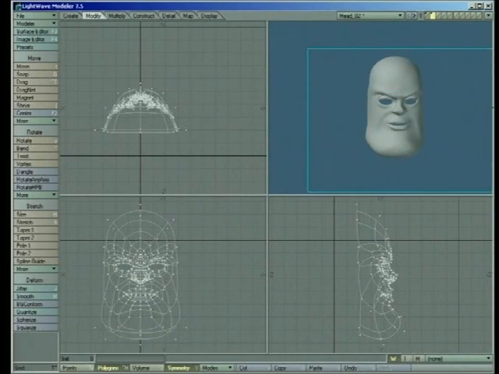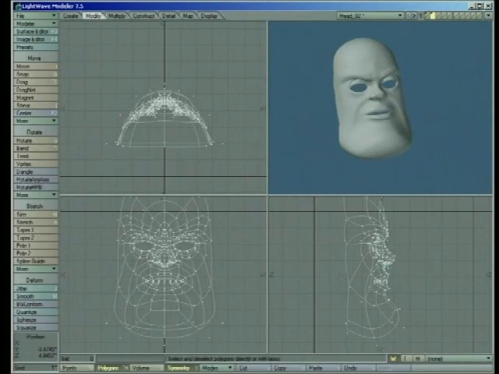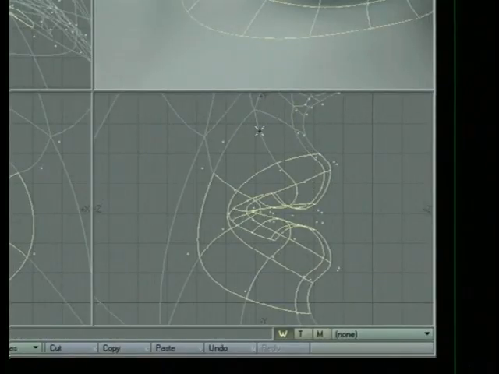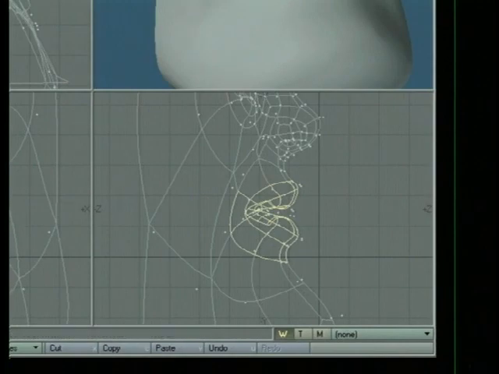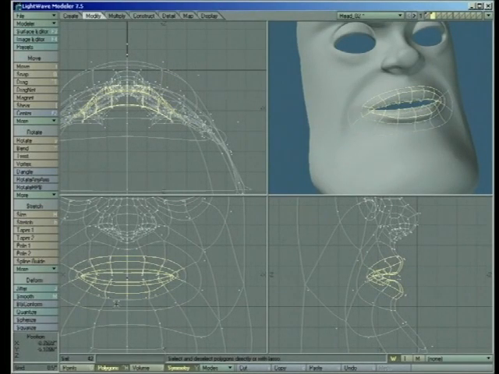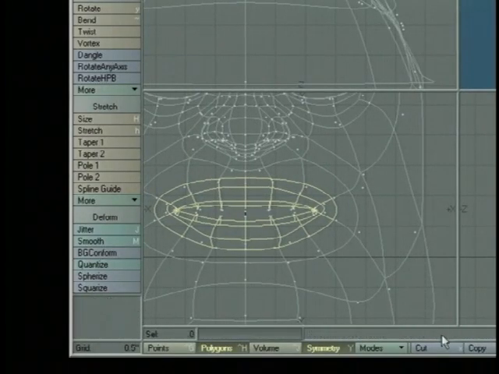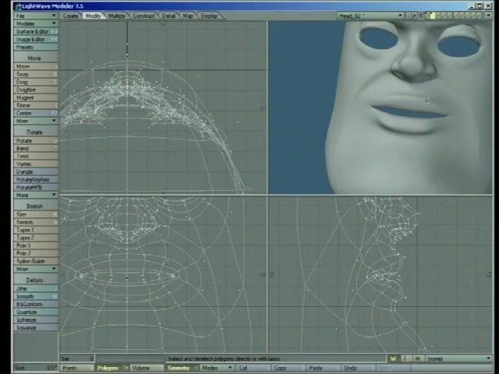Now when we zoom out, you can see the mouth's still a little bit too small. So we can come back in here a little bit, stretch it out a bit. And let's fix that upper shape right there. Pull some of those middle points down a bit.